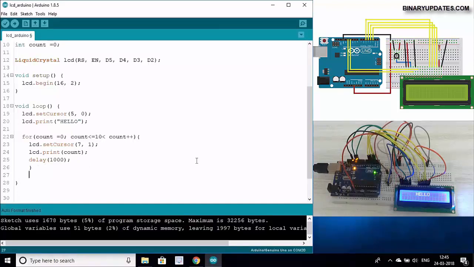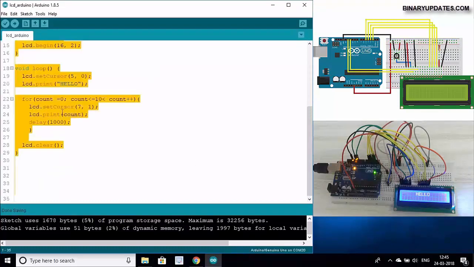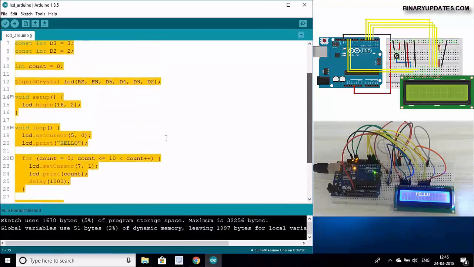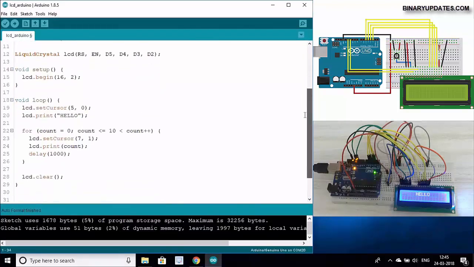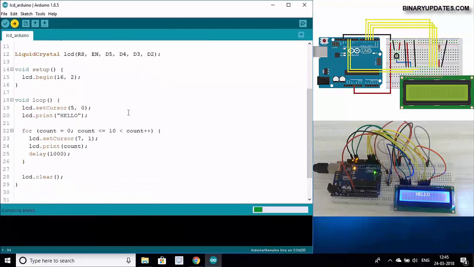One more thing I think I forgot to mention here is I have to say lcd.clear because I have to clear all the time, otherwise that will overlap the text. And now I think the code looks better. I can save this code and let me press Control A and Control T, so this will do auto alignment for the code. And let's upload the sketch by pressing the upload button on the upper left corner.